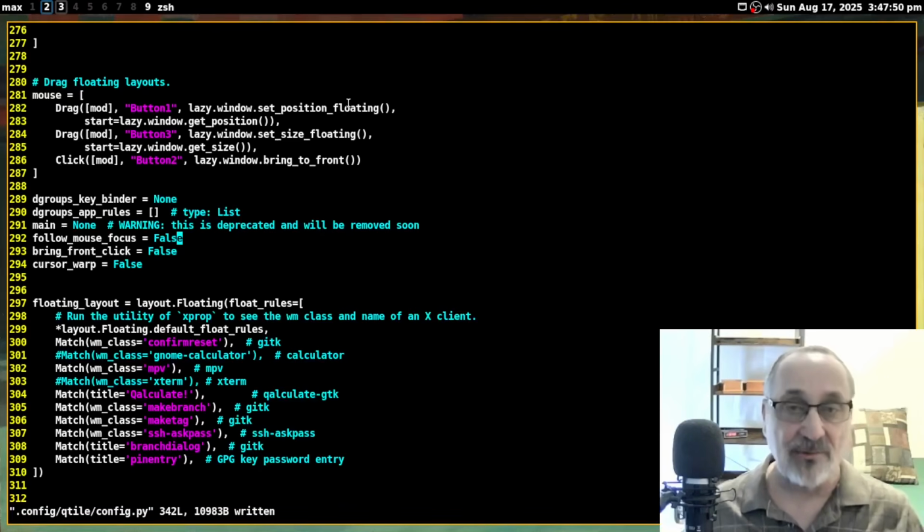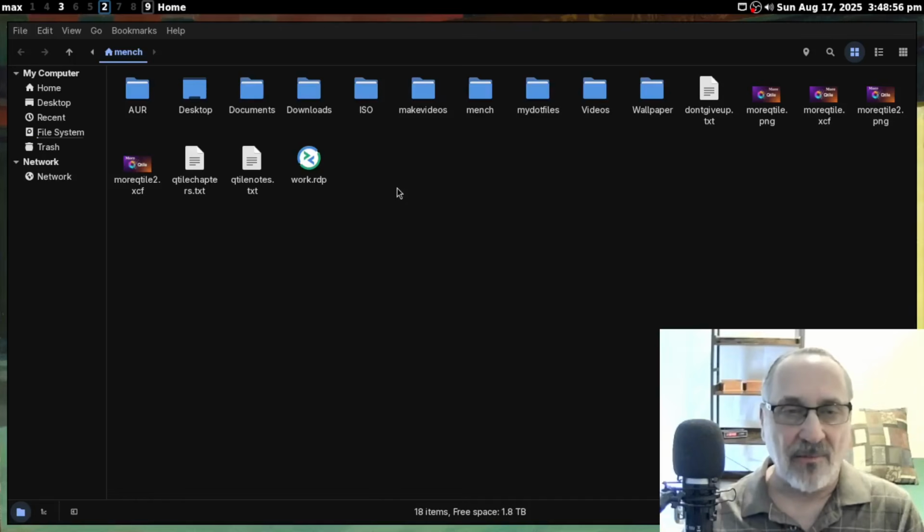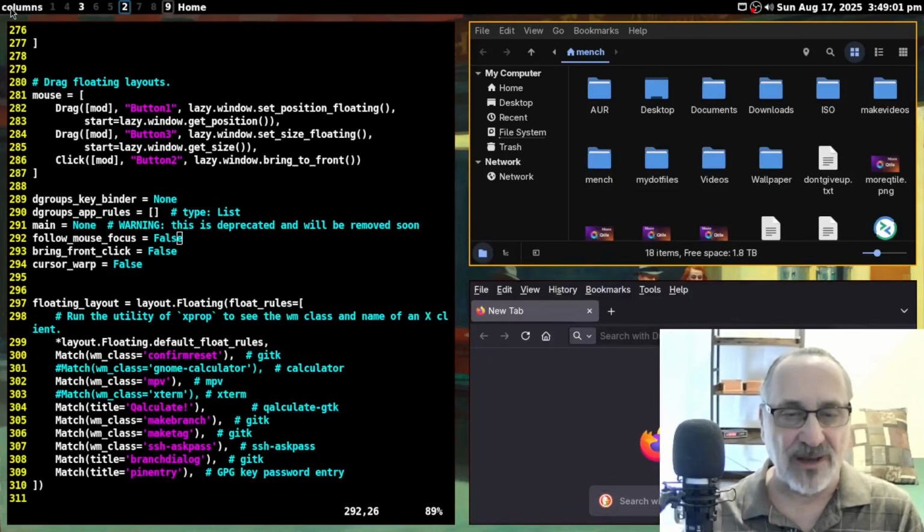So now that we changed the configuration file, to make the change take effect, I have to do Control Mod key R to reset Qtile. And now my Qtile is set. So now you see when I move my mouse around, the focus doesn't change. Like right now, the focus is on my file manager. The focus doesn't change. So I have to click it.